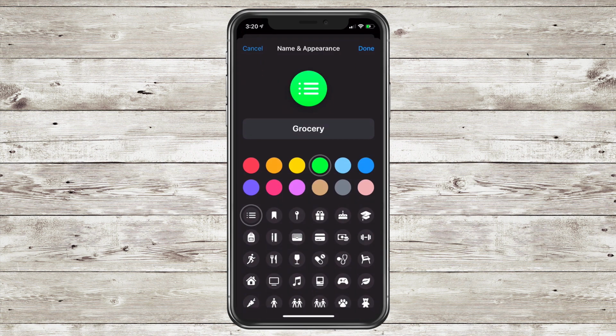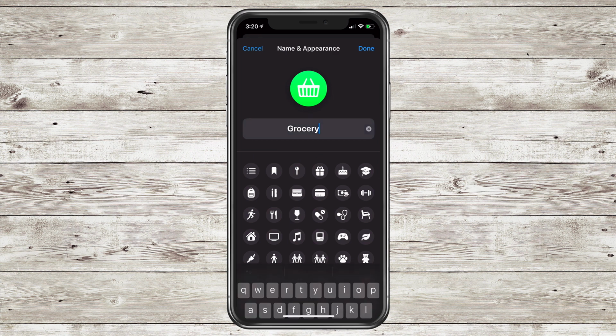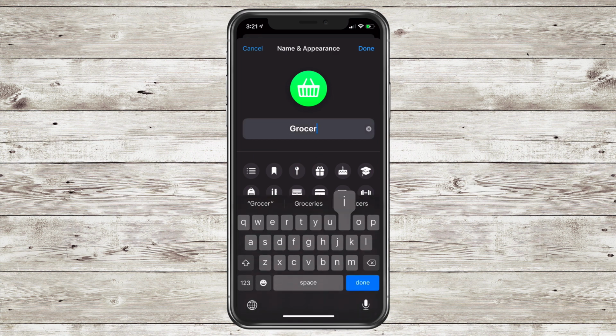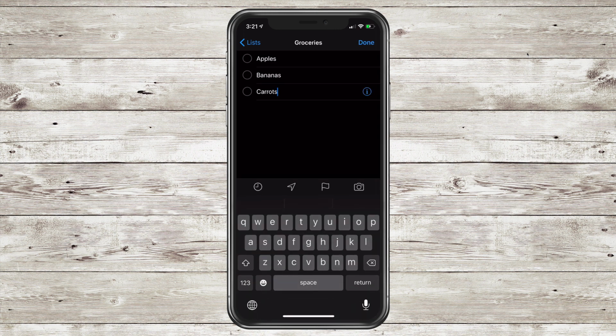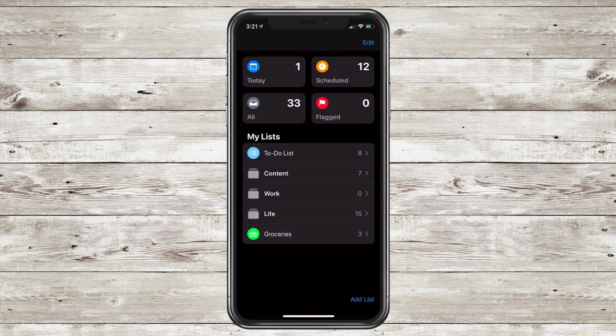We can give it that green color. You can give it the carrot. You can give it the basket. You can change the name by just tapping into it. We'll call it Groceries. Click Done on the keyboard. To add more items, just click anywhere and hit Return and start typing. Click Lists in the top left to go back to the main list.